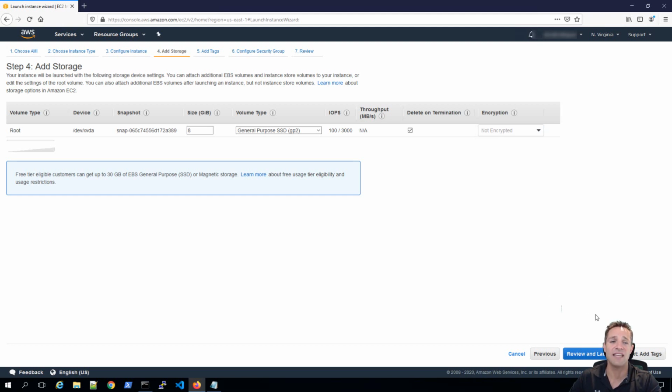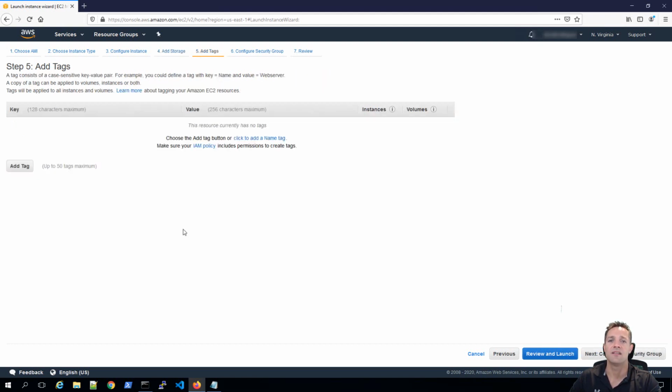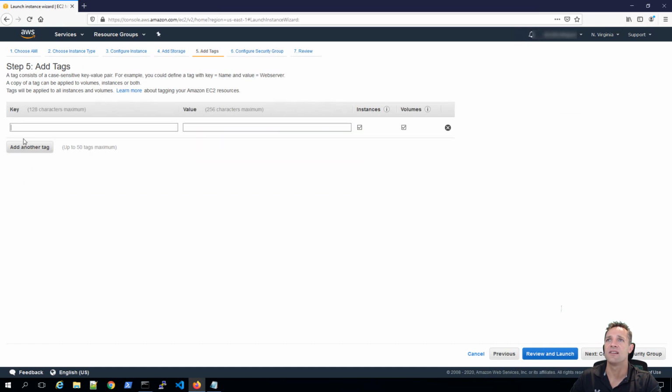And we'll click next, add tags. Now let's click on add tag. And for the key, we'll type in name. And for the value, we'll type in web server 1. I'll leave instances and volumes ticked. So this means that it's going to apply that tag to the instances and volumes for this EC2. And we'll click on next, configure security group.